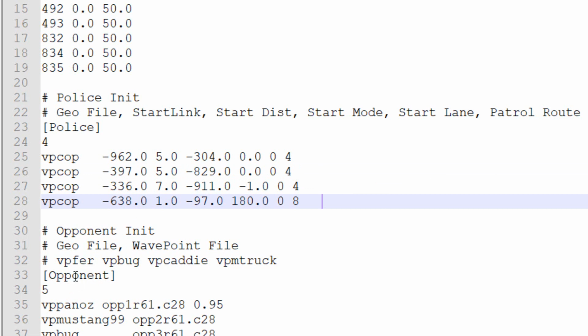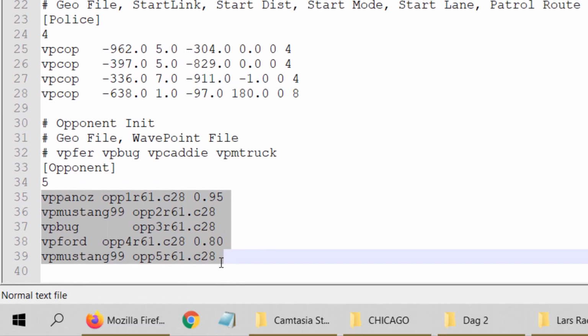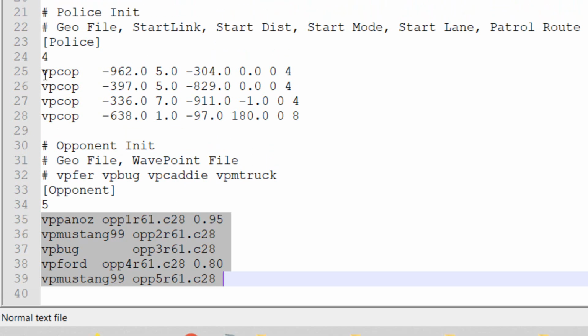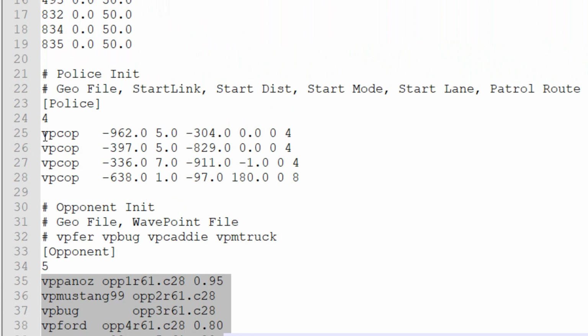So for cops, we do not have the restriction of having a maximum of 8 opponents. For opponents, we can have 8, and that is the absolute maximum. There is no way of fixing that, unfortunately. I would love to, but it doesn't seem possible. But for cops, there's a different restriction.